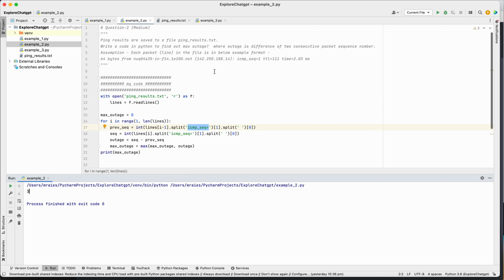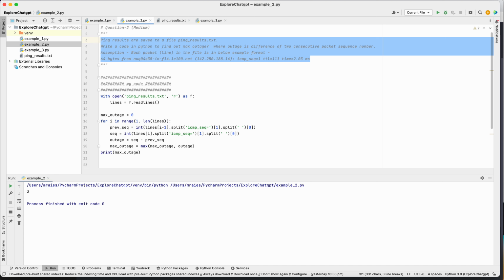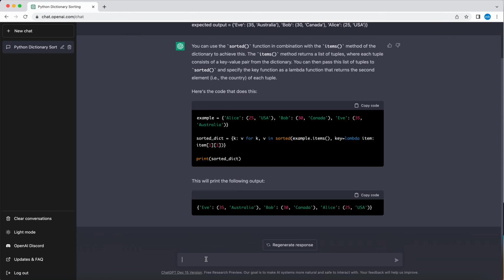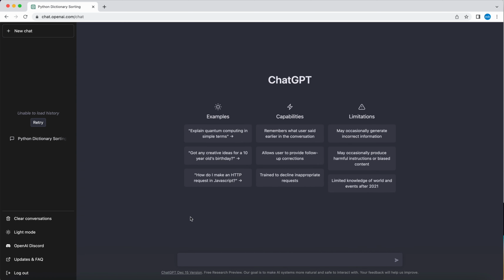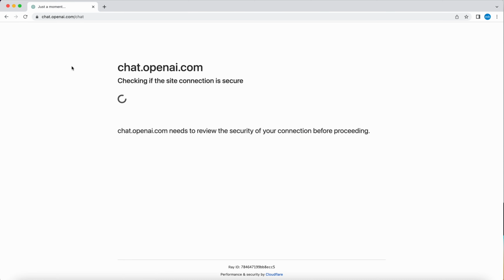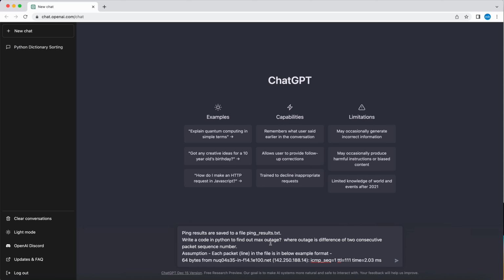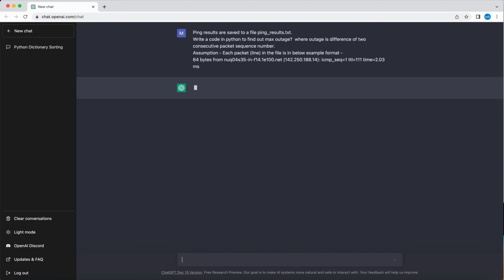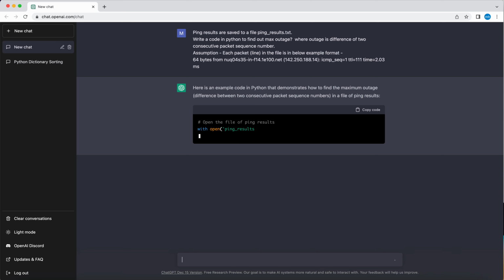And let's quickly paste this whole question in the ChatGPT box and see. No, not here. Let's create a new chat. Okay, I'll create a new chat and paste my whole question here and see what it gives as a result. It will give some good documentation as well.